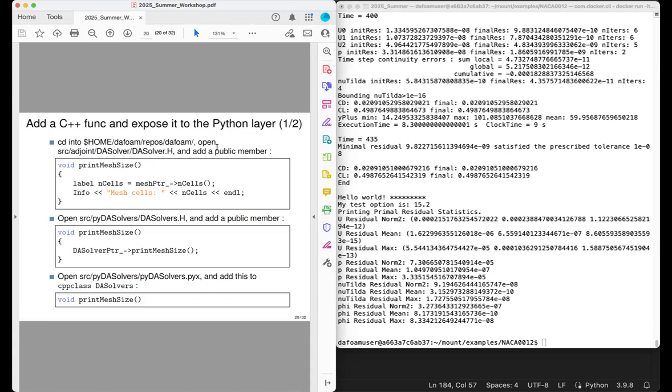Because most likely we want to add some more complicated function, not just print out a value, not just pass the parameters. For example, from the Python layer, we want to know the mesh size, how many mesh cells you have. We want to know how many faces you have, or what the mesh quality is. Then, in this case, we are talking about complicated things.